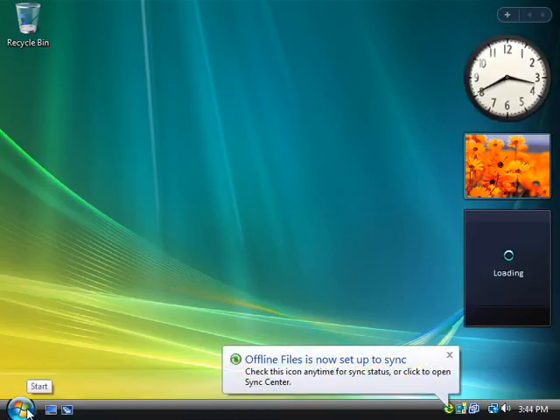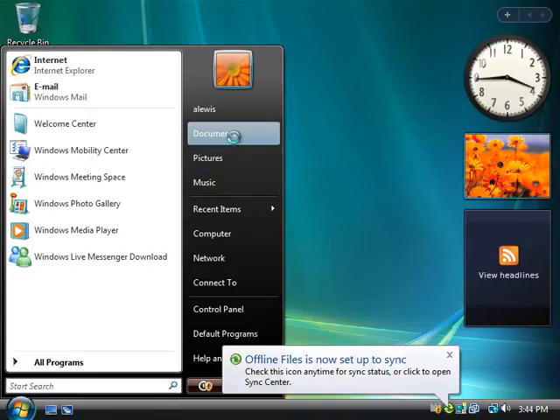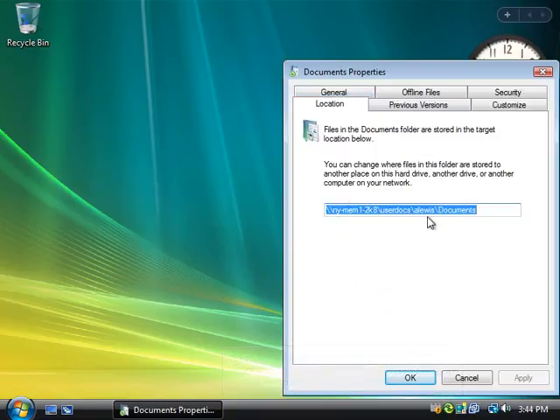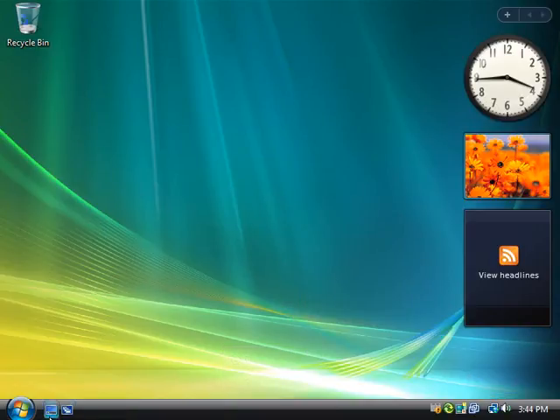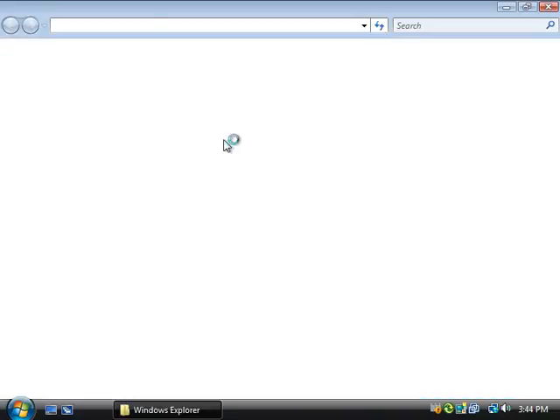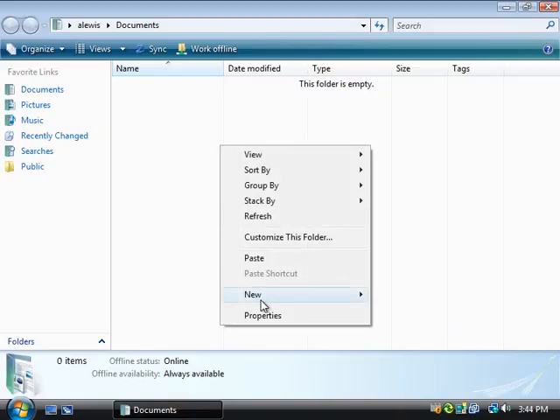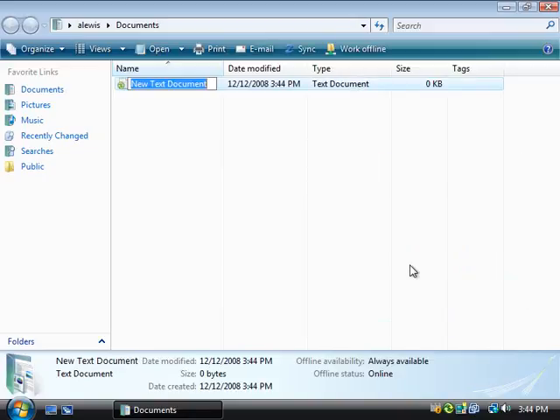I'm going to click Start. First of all, let's look at the properties of our documents. And you will see here under Location that it's in the right place. The next thing I want to do is actually select the documents. Okay, then I'm going to close that gadget bar if it comes back up again. And in here, we're going to go ahead and create a new text document. And we're going to say Lewis's doc.